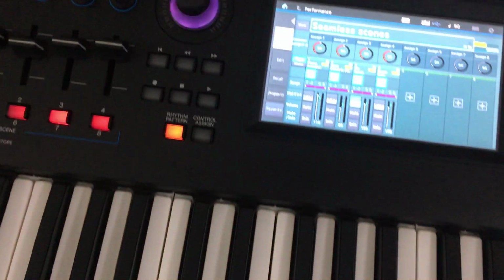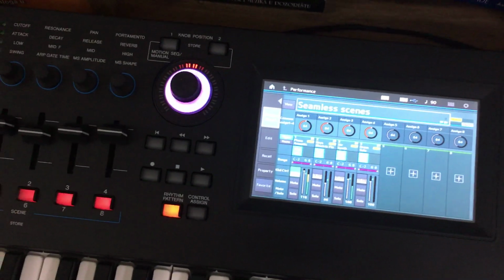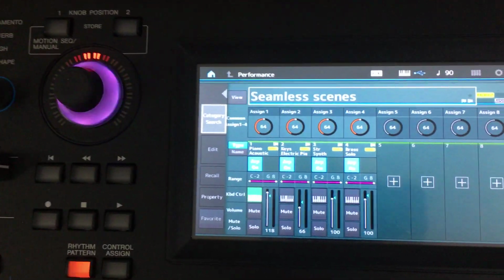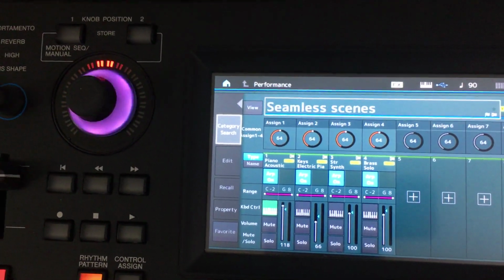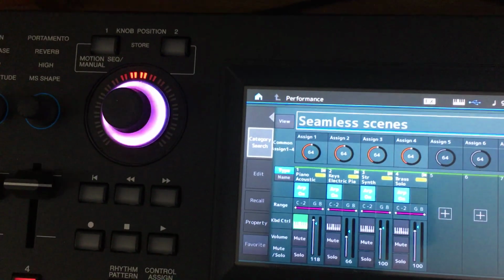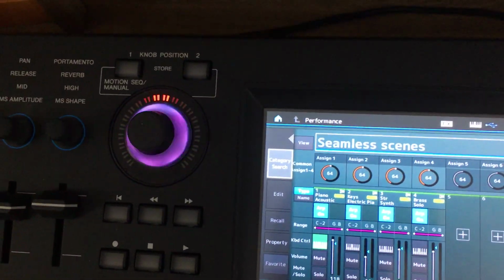So again, let's play. I don't know if that's the best example, I don't know if you were able to hear it, but notes did not cut off from the synth pad to the piano.